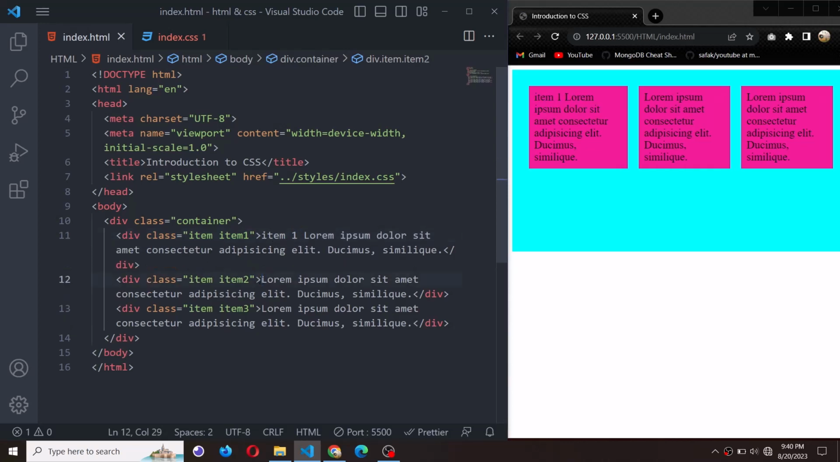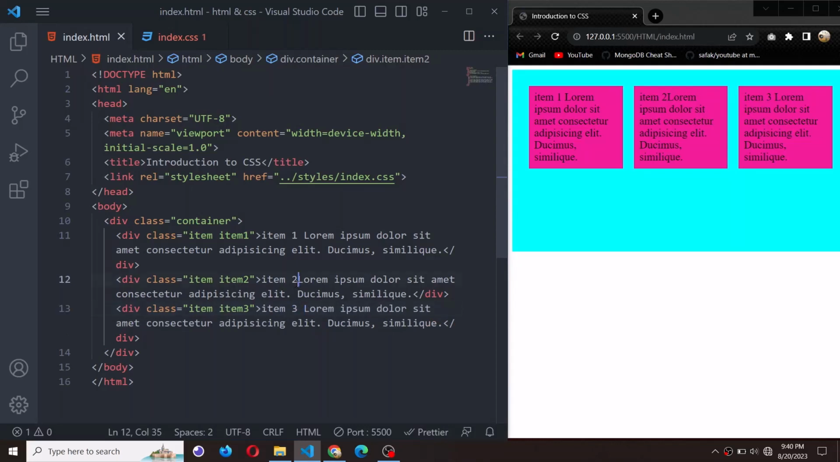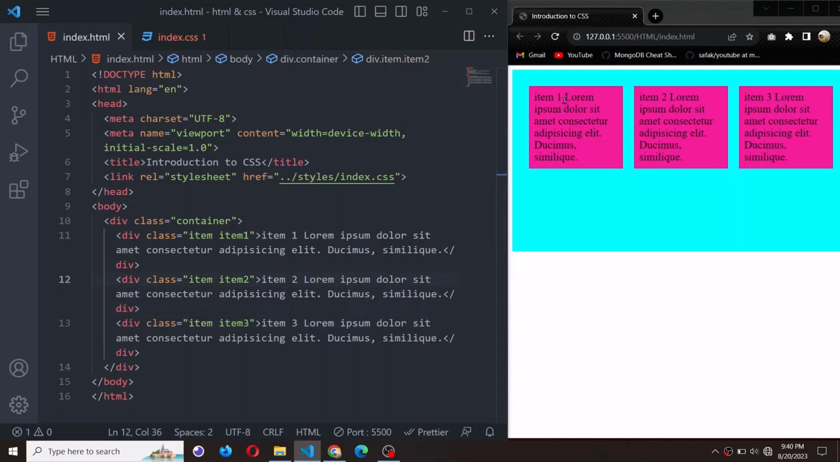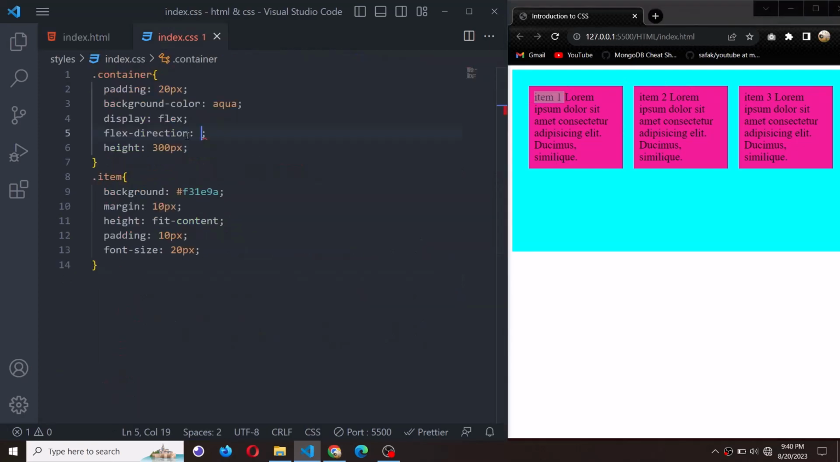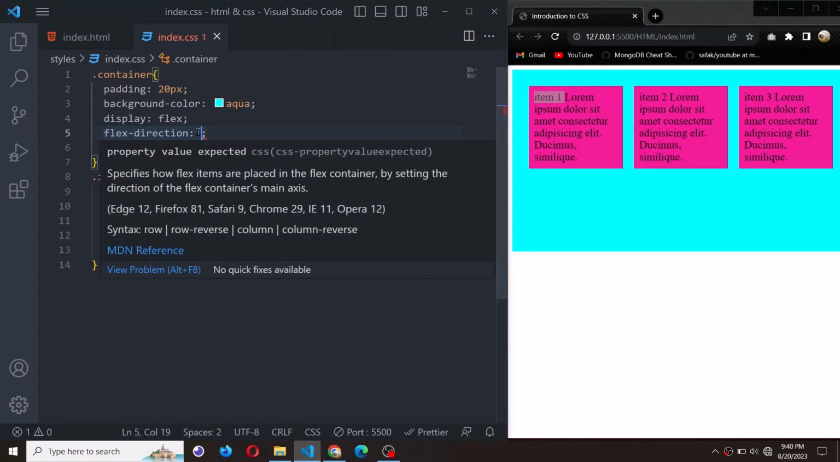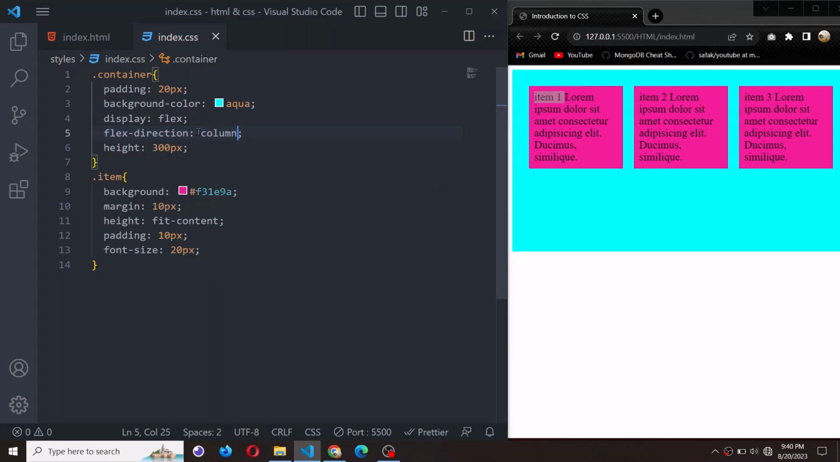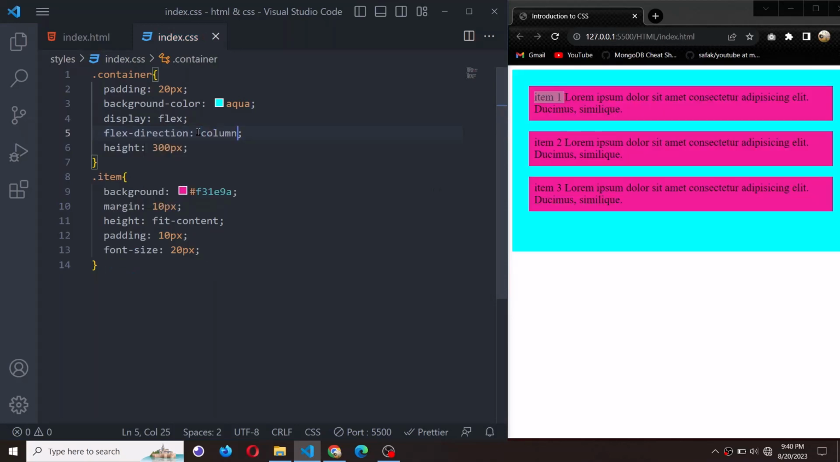Inside here I will say item 2 so that we can see the difference, and of course this one will be item 3 like this, so we can see the difference right here. Okay, great. So I can set the flex direction to column like this, and then it will be displayed in the form of a column, so each one of them will have a display of block.